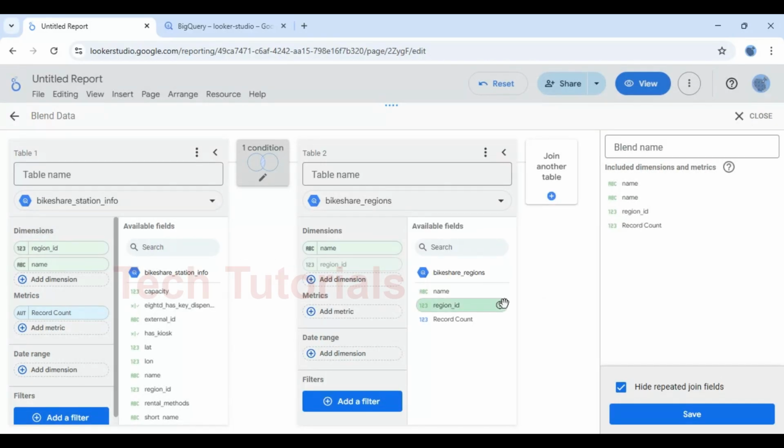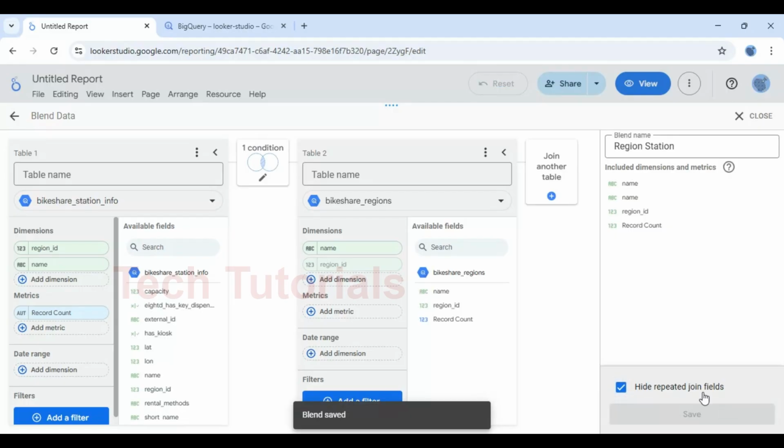Okay, you can give the blend name as the station name. Okay, so if I see, this is a repeated field, region ID. I don't want it twice; one time is enough. So let me save this blending and I will close this.